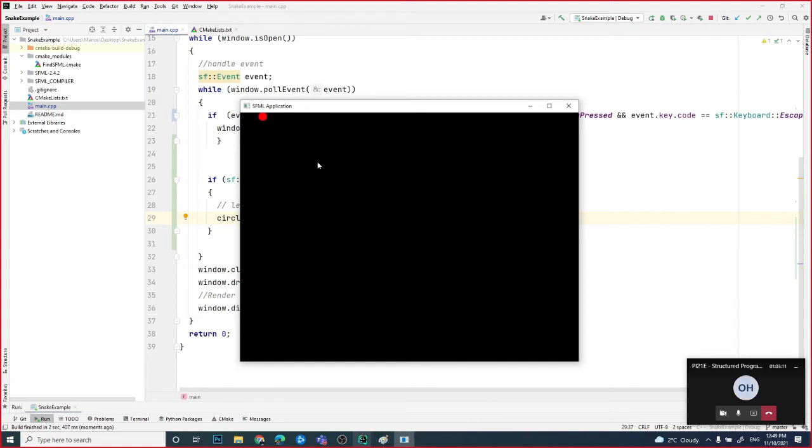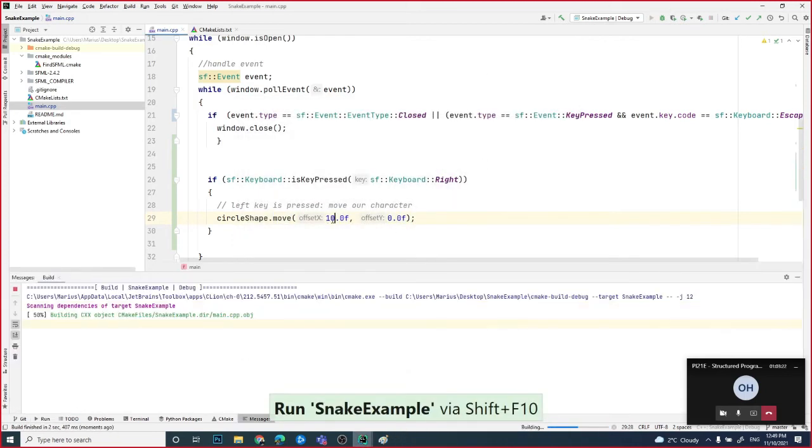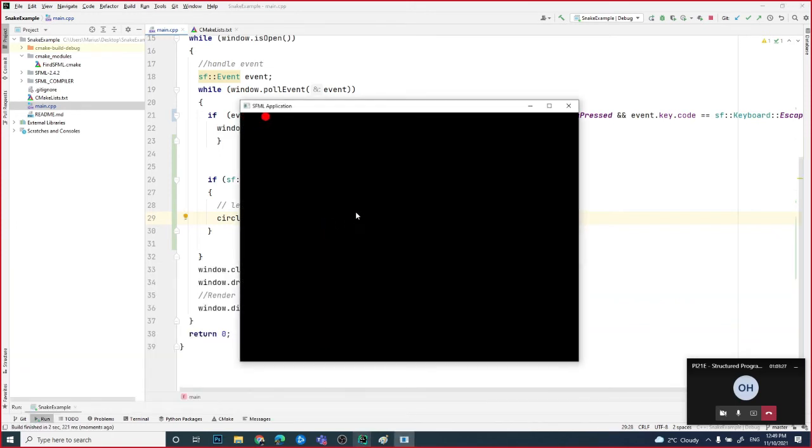We should hold the key because it's really small. As you see, we're moving a bit. If you need more, we should add 10, for example. It's an offset. When we hold, we're moving faster because we're moving, but we're not moving back.